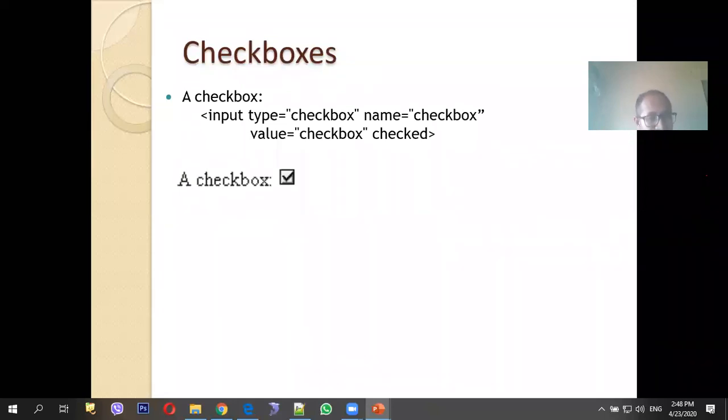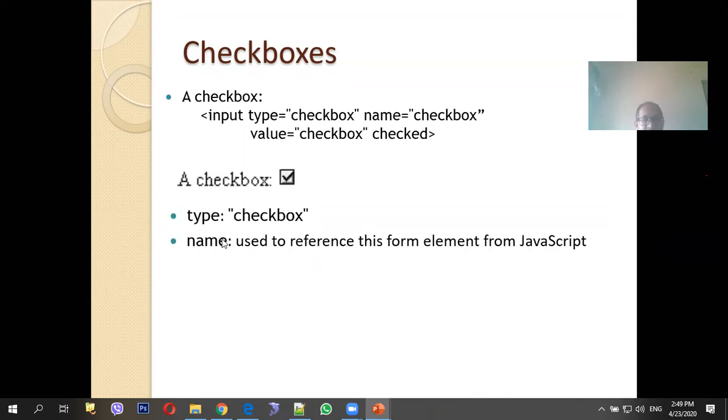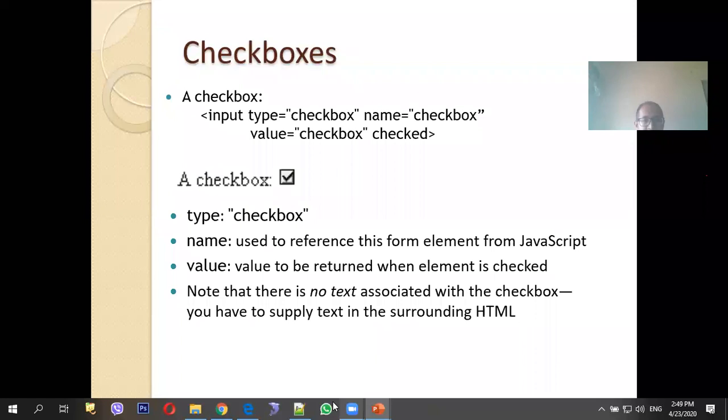Checkbox. Your input type equals checkbox. Okay, then name equals whatever you like. Value is whatever value you like. Then checked is by default. If you want to show this tick mark, then you can add this checked. So type, name, these are some of the attributes. Value is again another attribute. Okay. So you do not have text as such to show here.